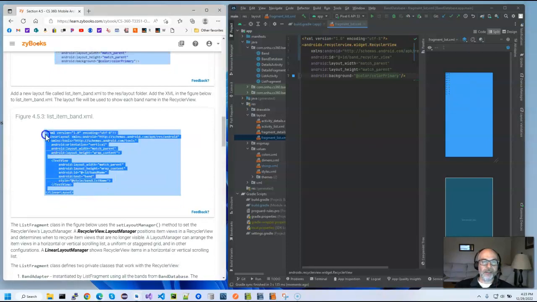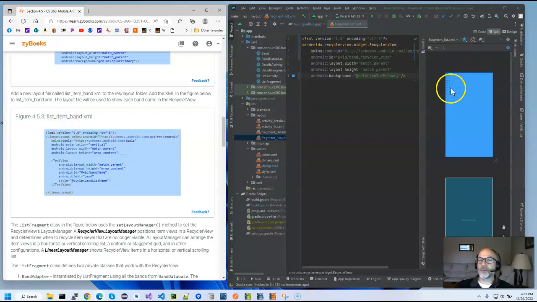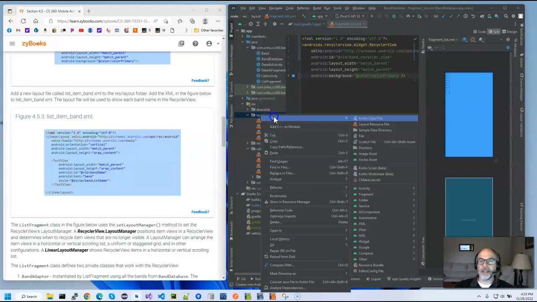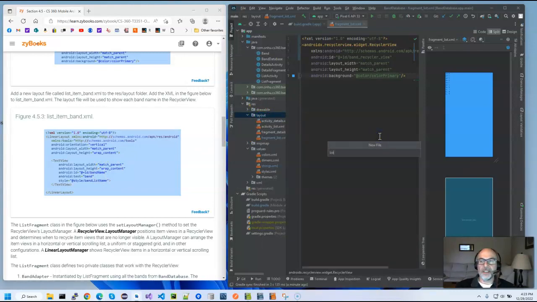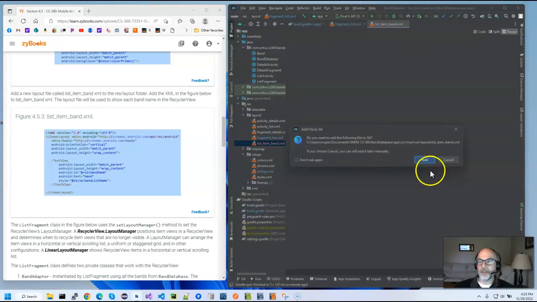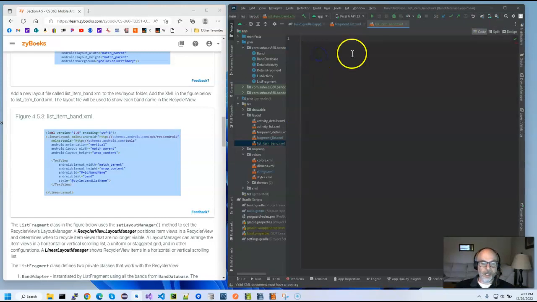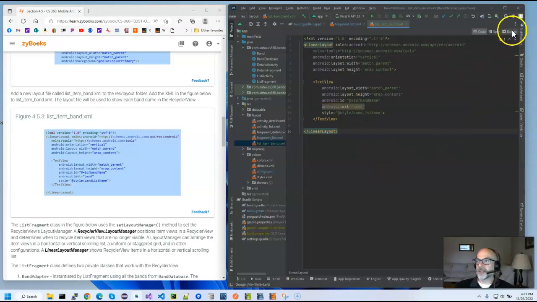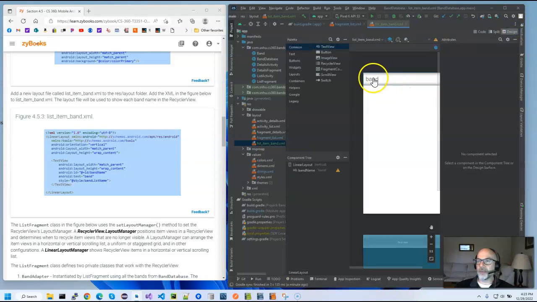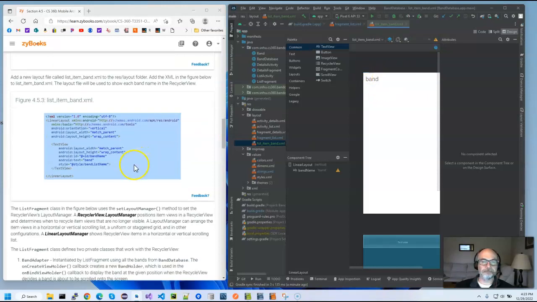Then we're going to add this layout, which will be what the recycler view is going to contain. You can see in here that it's just going to contain a simple text view that will contain the band name. So let's go ahead and add that layout, list_item_band.xml. We'll go to the code and paste that in right there. Let's take a look at it. We'll have an element that will look simply like this right here.